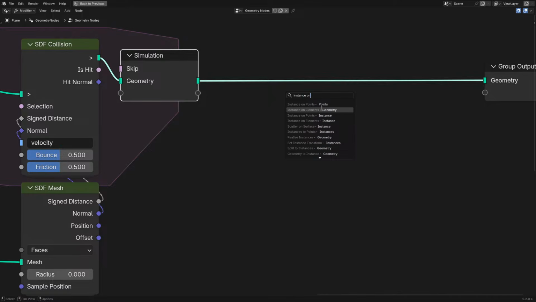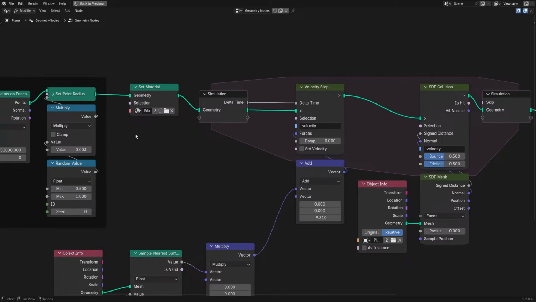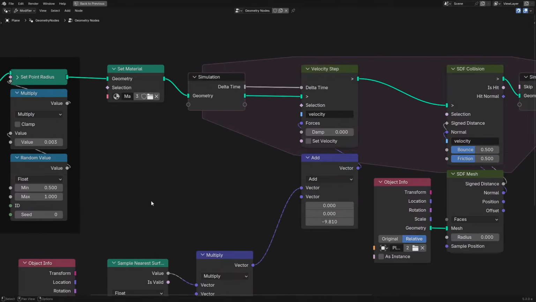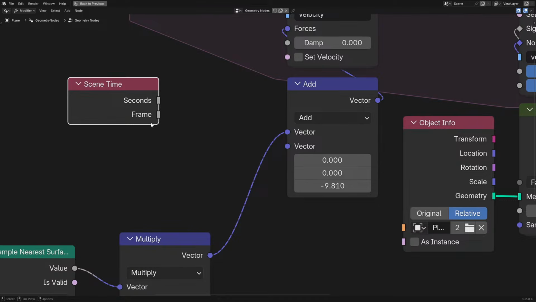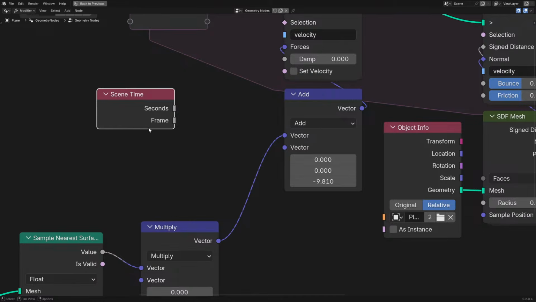Oh, also mod, if I can ask you, instance on points. Would it be a good idea or a very bad idea to add in a different PR the FPS to the scene time node? Because I think that would be very good. And maybe would make it so that other dependencies don't need to occur.